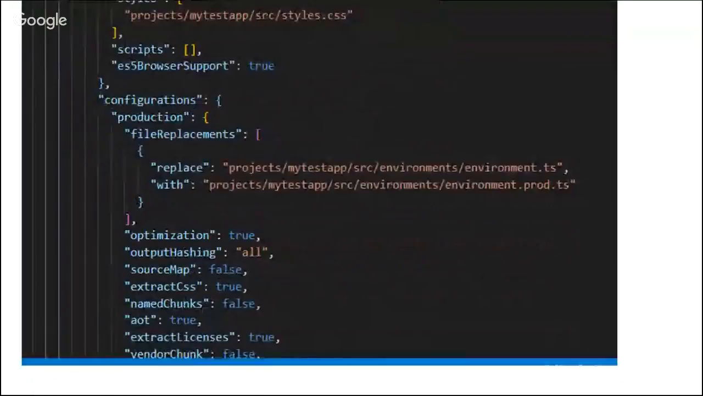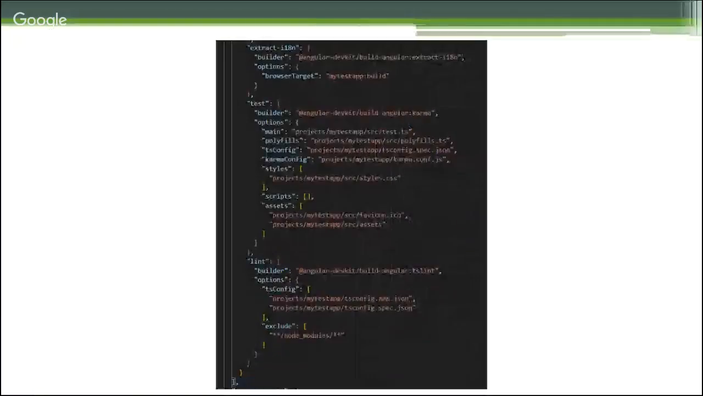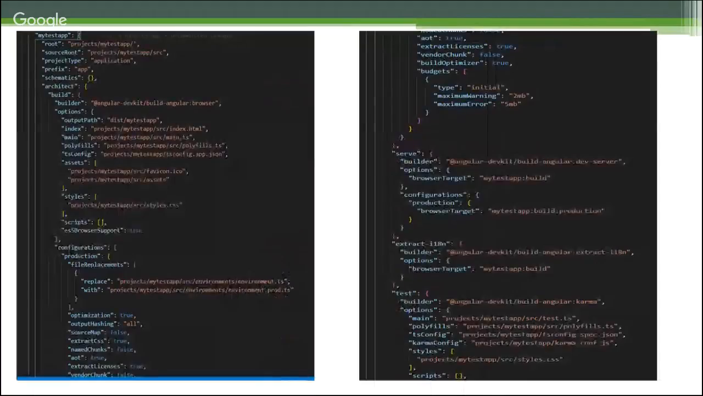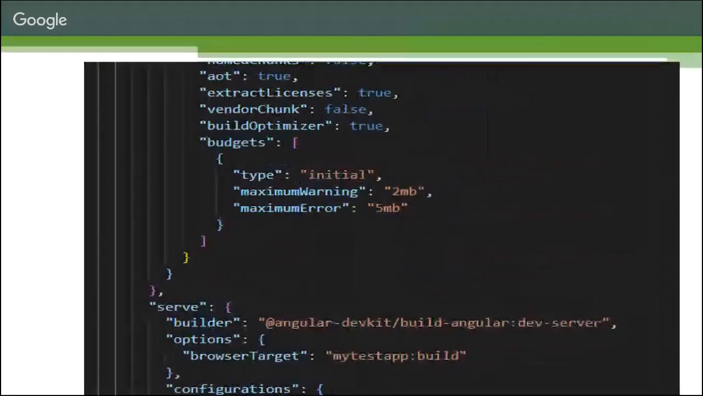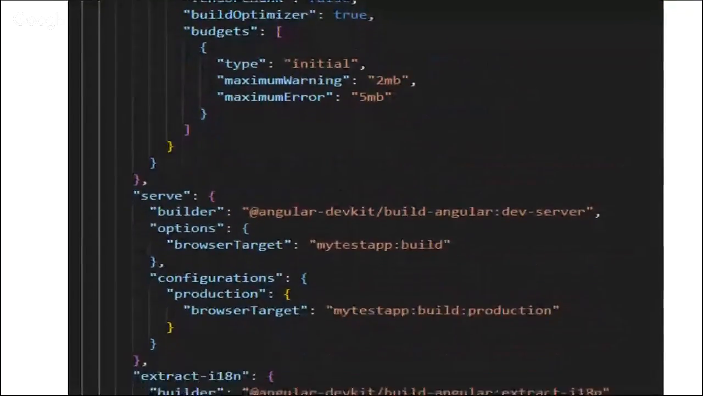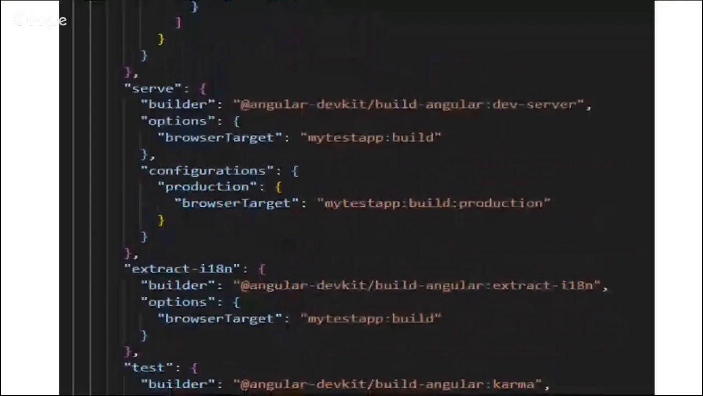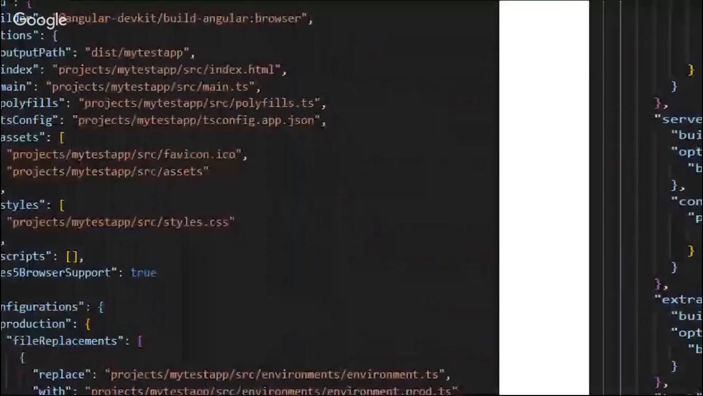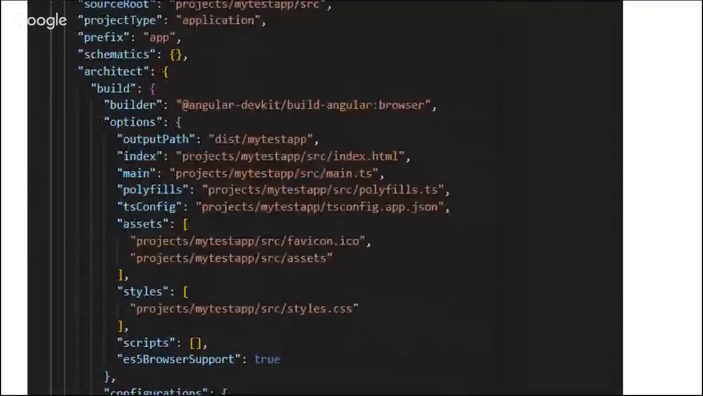I'm just going to go into more details. This is just to show you a full app. Sorry, divided into two. So you have AOT, you have extra license, you have vendor, a whole lot of them. So the first one was build. This is build. That's what architects. The second one is serve. The third one is extract.